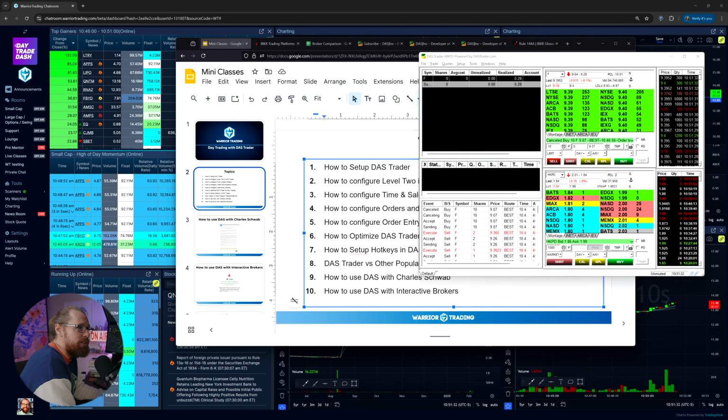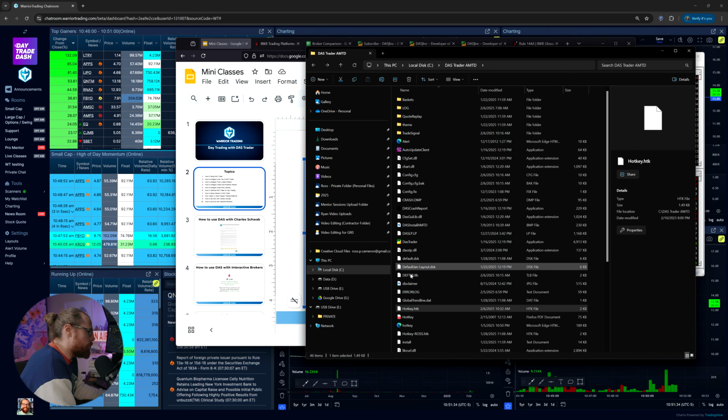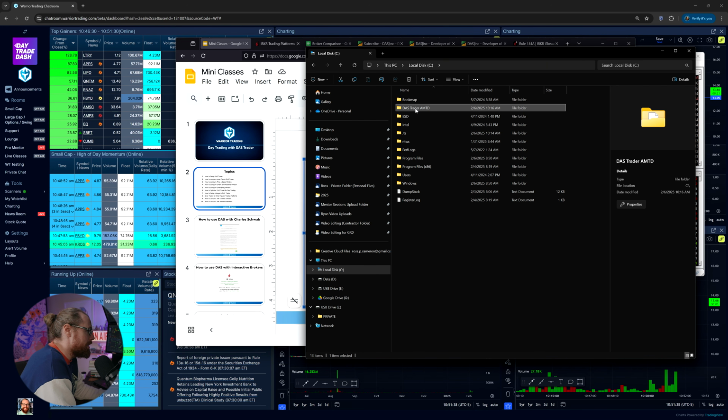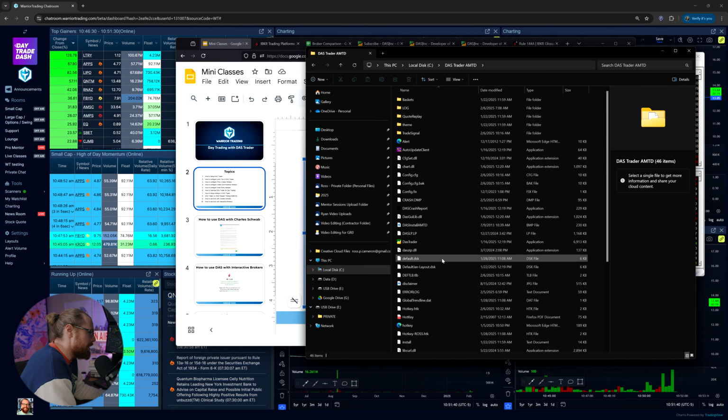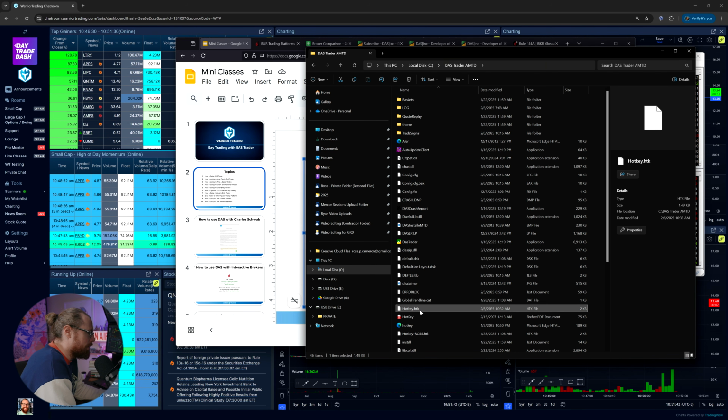When you download my hotkey file, you could drag it into the Dash Trader folder that's inside your C drive. So you'd put it in here, and it's the hotkey file right there. And it has to be named hotkey. So if you already have another hotkey file, change the name of the old one and save it, and this is going to be your primary one.